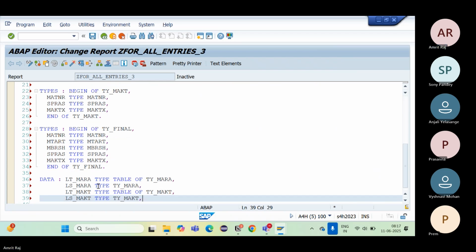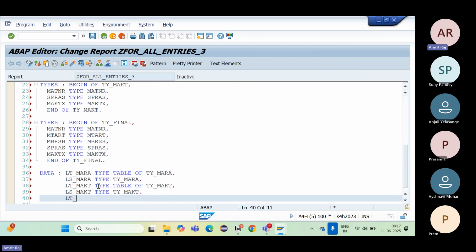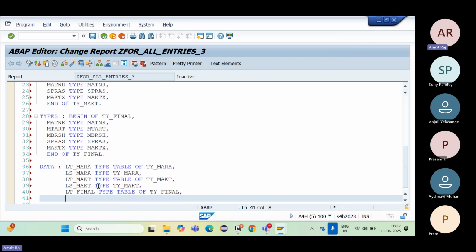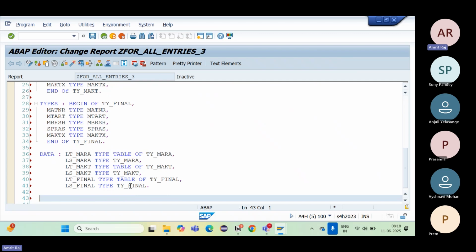Finally, LT_final, type table of ty_final, and LS_final, type ty_final. This is the internal table and work area declaration. I will go for step 2.